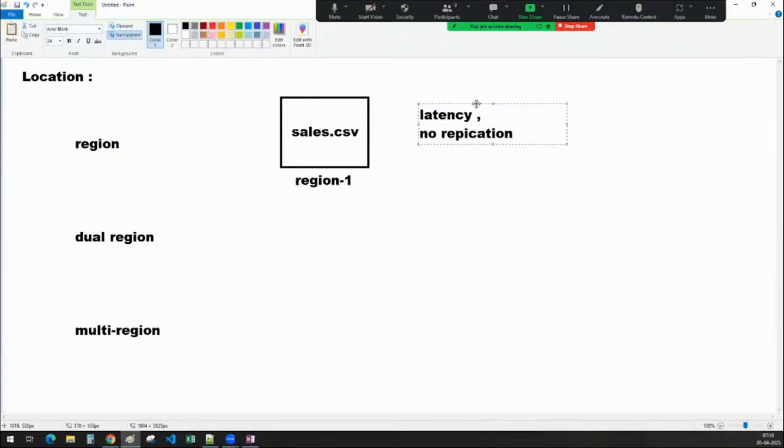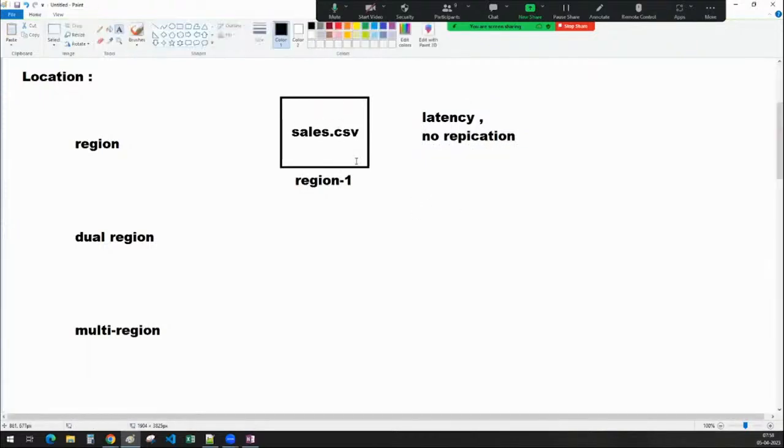There will be a latency. When I say latency, you want to get the data from this particular bucket. Plenty of people need to have the data from this bucket, but many people are accessing it. That is the reason there is a latency, because of a single region. So there will be a latency and there is no replication. When I say replication, we will see it in a dual region, guys. Now, if the failover happens, the data will be lost.